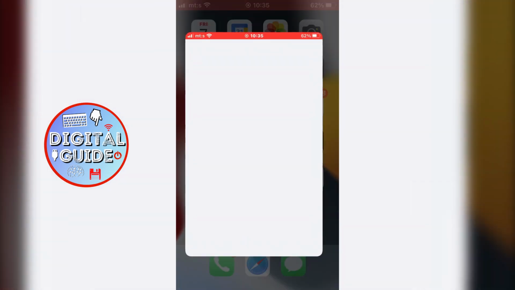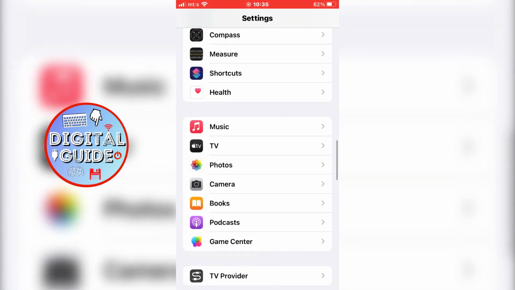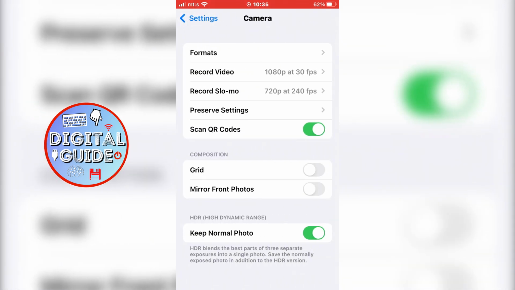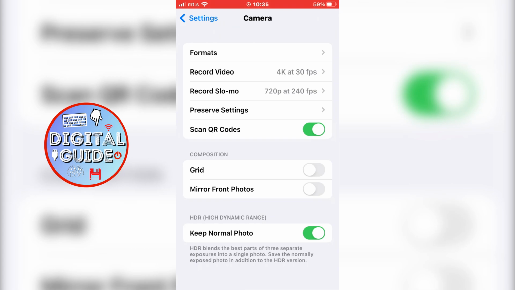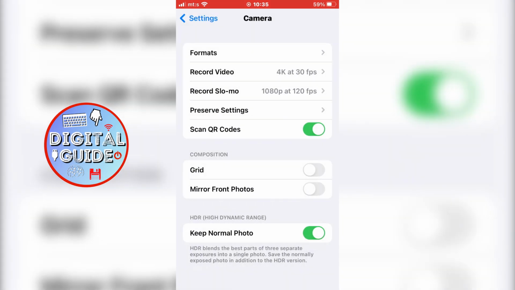Open the settings on your phone, and you want to scroll down until you see a camera tab and open it. If you are using an iPhone or Android device, then you want to make sure that you are recording the video in the highest quality possible. So on my device, it's 4K at 30 frames per second, so I'm going to select that. And I'm going to do that for the slow motion camera also. I want to make sure that I'm recording at the highest quality possible.